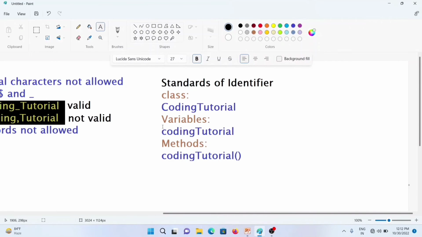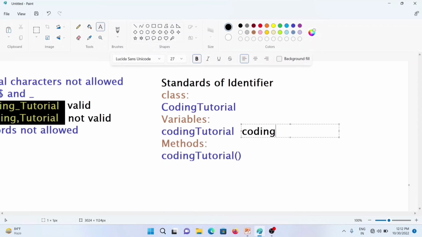Coming to the standards of variables. Here the first letter of the first word should be in lowercase. The first letters of the remaining words, second word, third word, fourth word, should be in capital. If we have taken an identifier having three words, then the first letter of the first word should be in lowercase, and the remaining, tutorial and tech, the first letter of the second word and third word should be in uppercase.